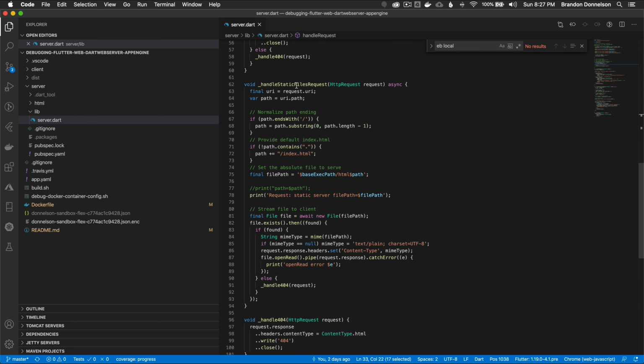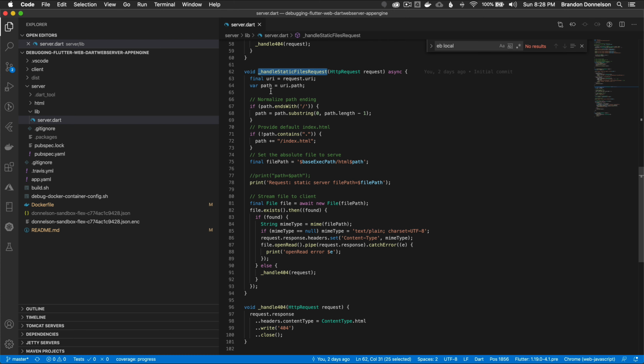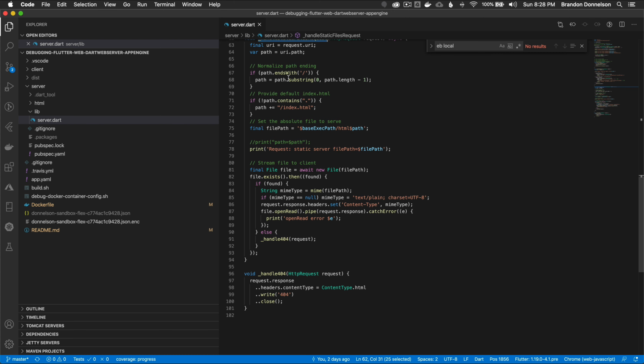Okay, so then onto the static files request. I have normalization here, so I just peel off the /. Then I check whether the path contains a period. For everything that doesn't contain a period, I need to add the index.html to it. So if it was /API, or if it was /files, I'm going to add an index.html. So that's just the wildcard.